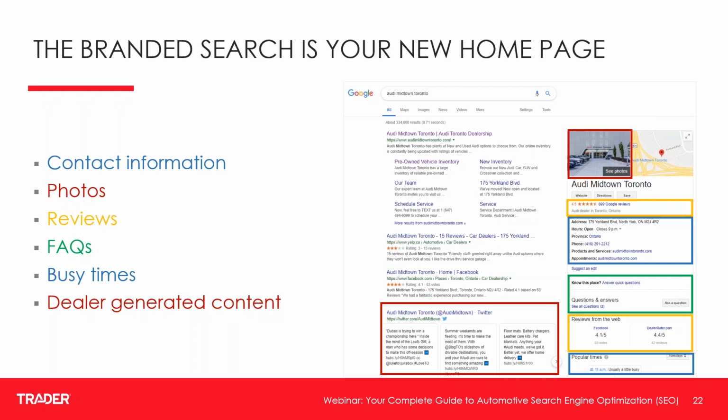Think about and look at my screenshot that I have here for this dealer in Toronto. Think about all of the information that Google can now show to a customer before they even get to your website. They have all your contact information, photos of your business, inside, outside, your products, your staff, reviews about your business, not just from Google, but also potentially from Facebook, DealerRater, Yelp, all these different review platforms.